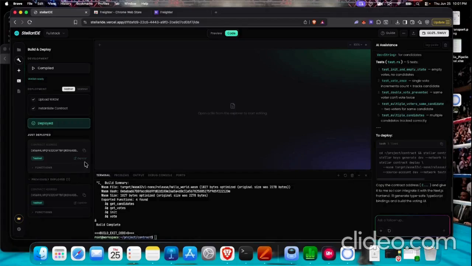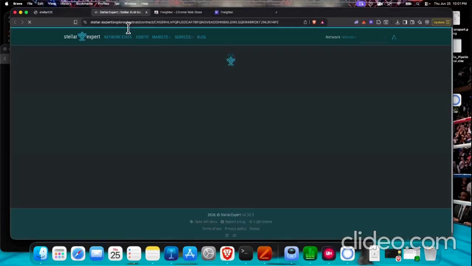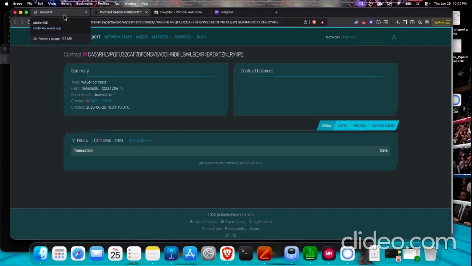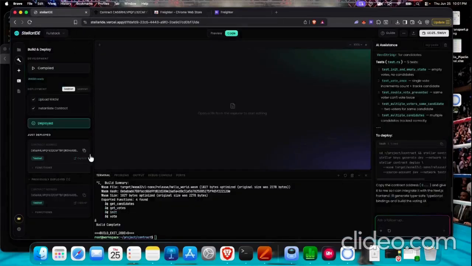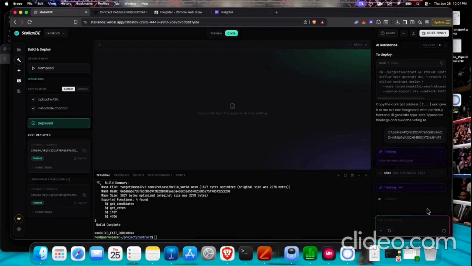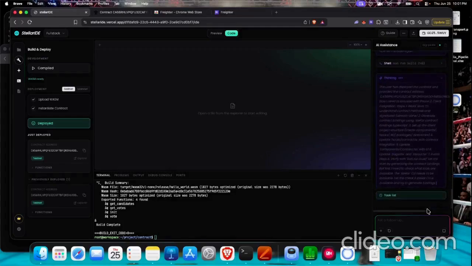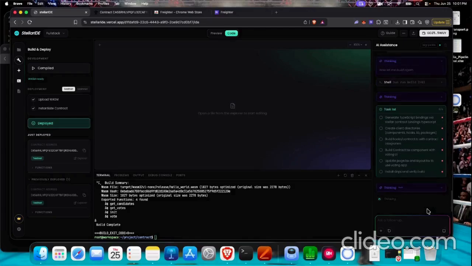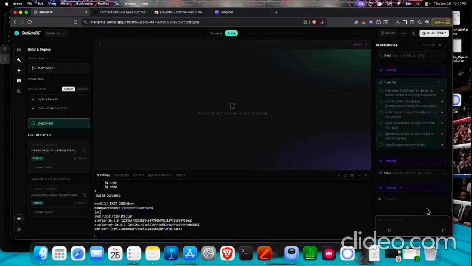You click over here on this Explorer button. Make sure you open this in a side tab so that you don't lose it. Now click on this copy button and paste it here in the AI placeholder and just press enter. Now the AI will generate the front end and integrate it with your smart contract.